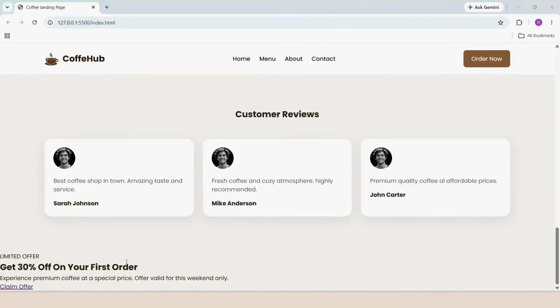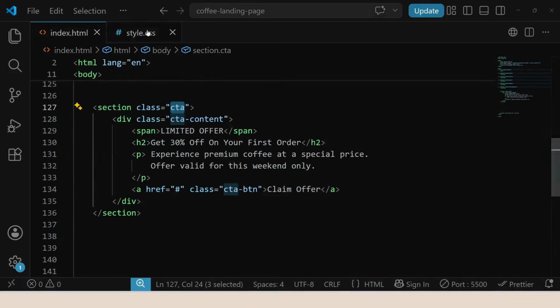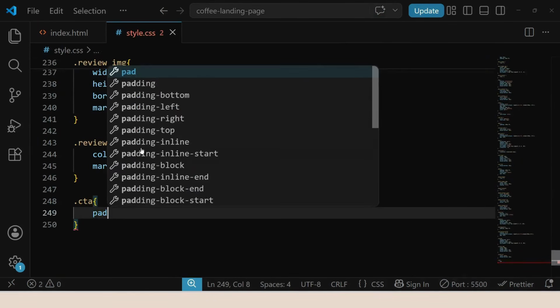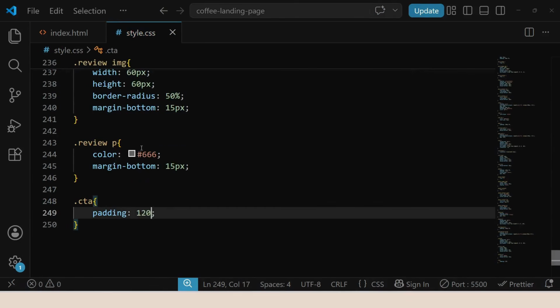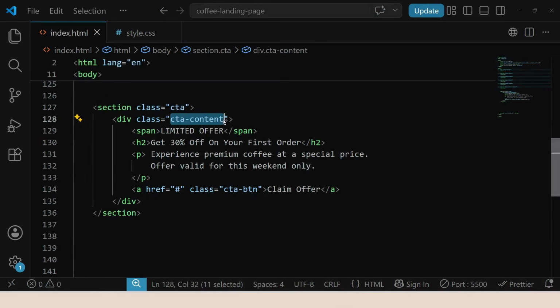Now let's move to the CSS. First, let's style the main CTA section. I will simply add some padding to create enough space around this section. Now let's style the content container.